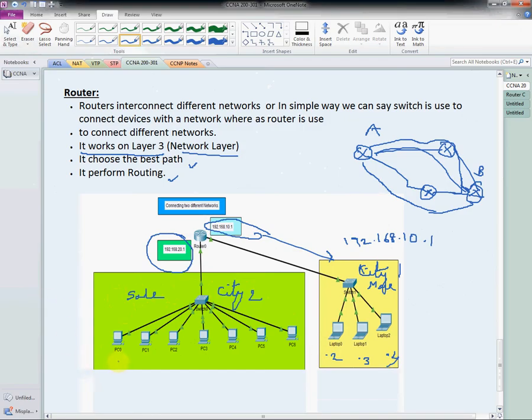Same thing I will use here, 192.168.20.1. So I will write 20.1 to 20.3 like this. These two IP addresses are from different networks, and these two different networks cannot communicate. So we use the router in between them to make communication. This is our basic introduction about the router. A router is used to connect two or more different networks.